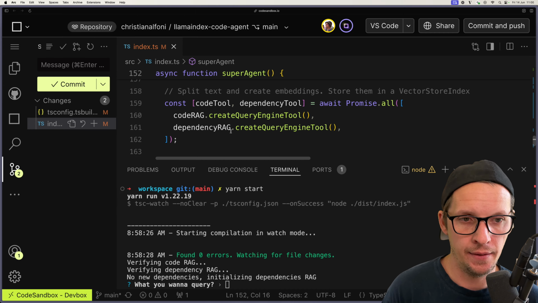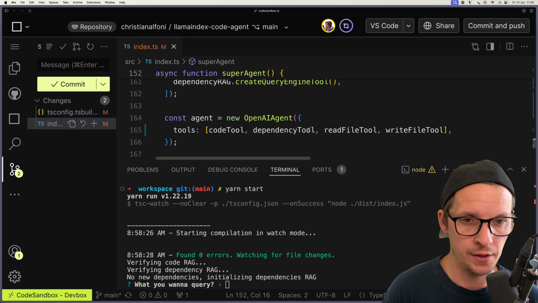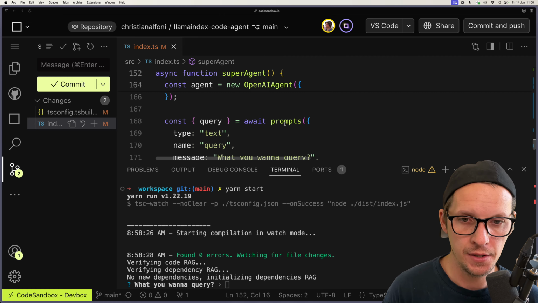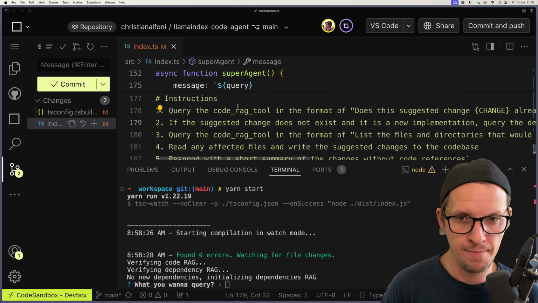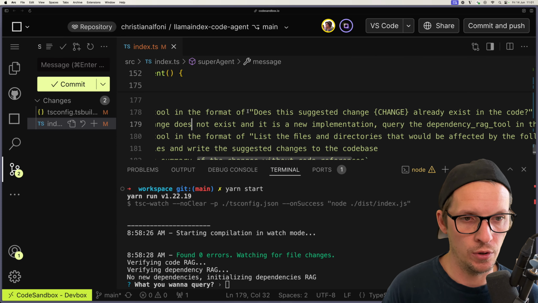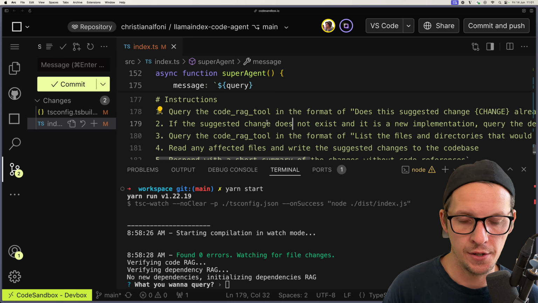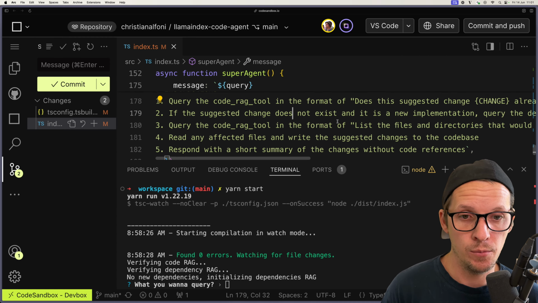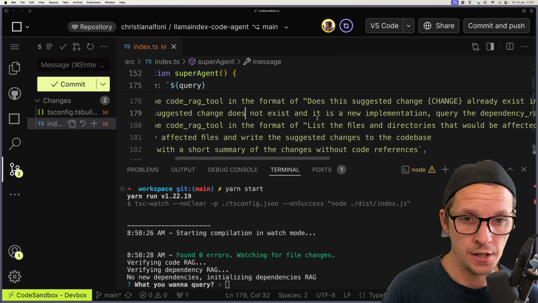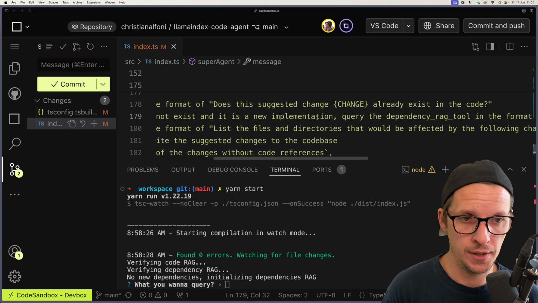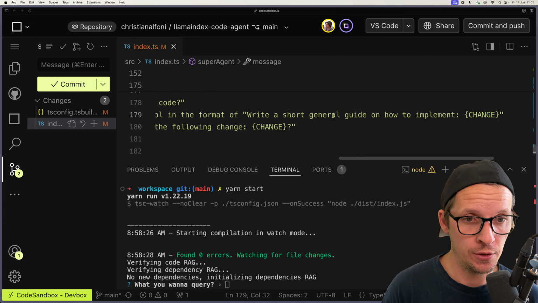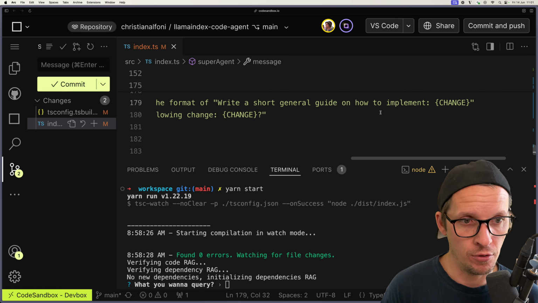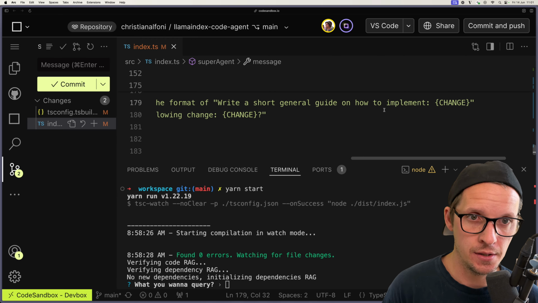And then we add the code tool and the dependency tool, and of course read and write files. And now our instructions are somewhat the same. We still query the code rag tool to figure out if the suggested change already exists. And then we say if the suggested change does not exist and it is a new implementation, we query the dependency rag tool in the format of "write a short general guide on how to implement the change."